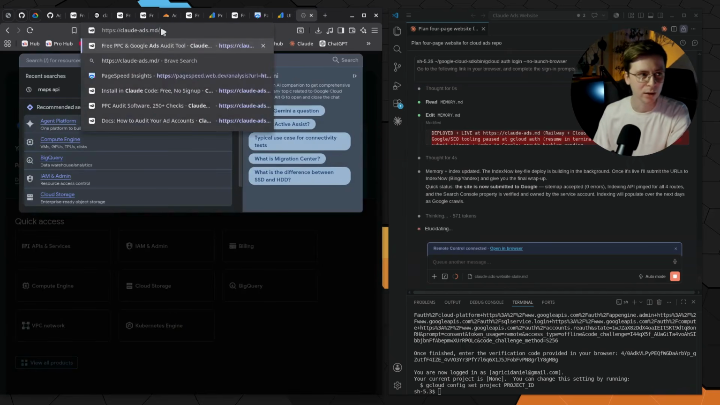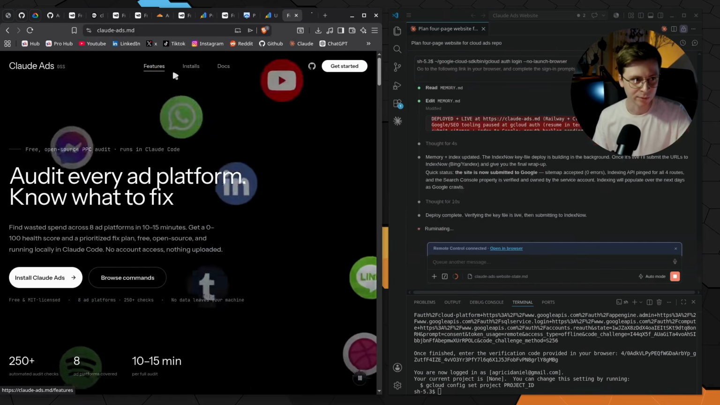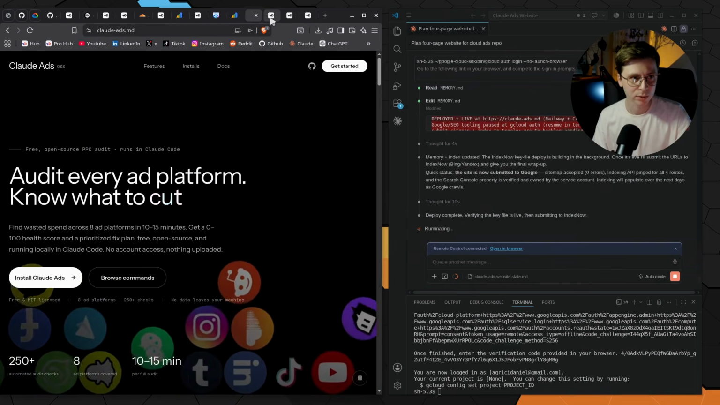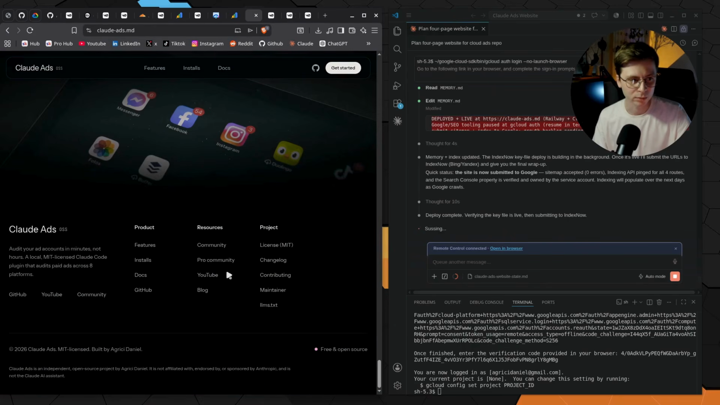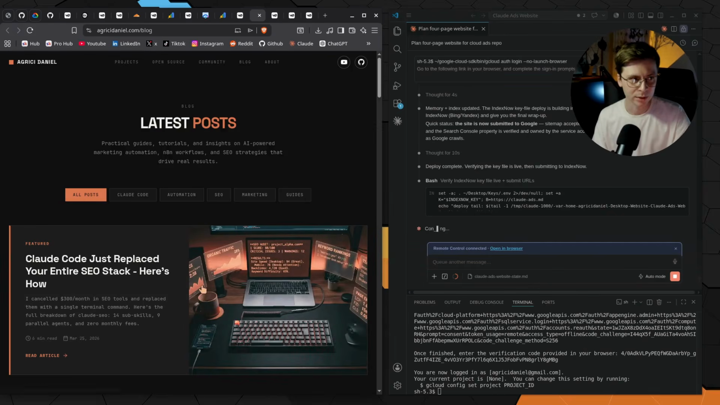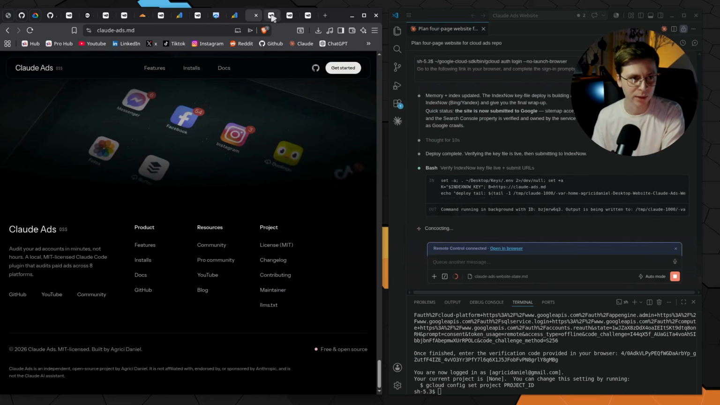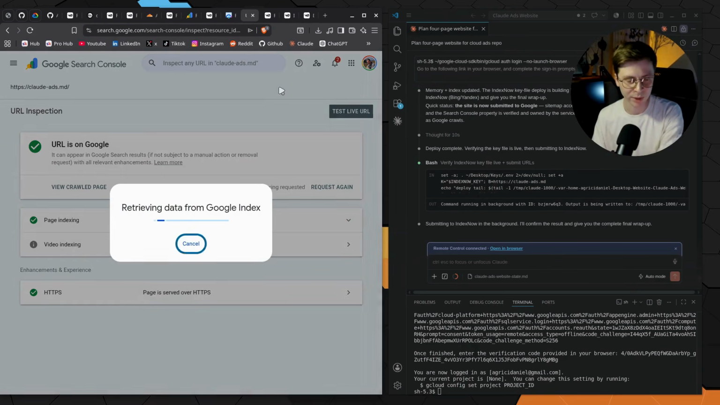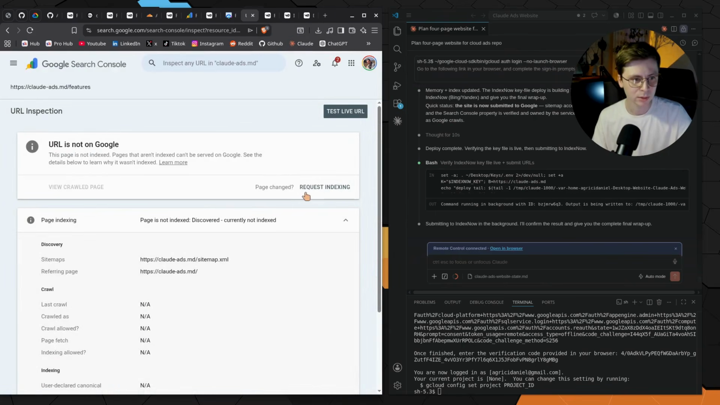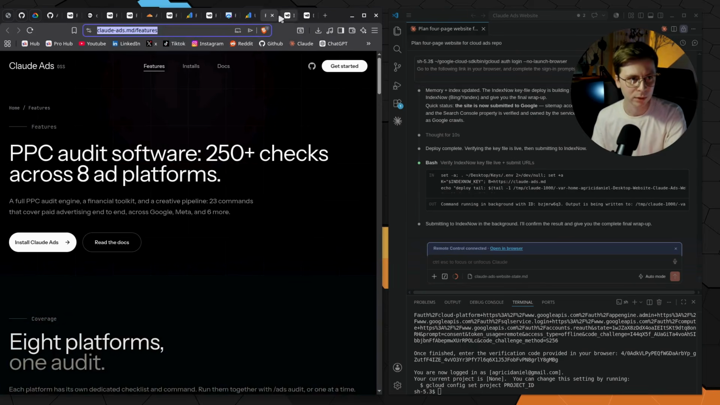So inside our claude-ads.md, we have features, installs, docs. So these are the 3 pages we have inside our thing. So blog, this is redirected to agricidaniel.com. Okay, but for now we have these 3. Again, copy the link, because here I have only 4 pages. Press this. Request indexing. Closing.